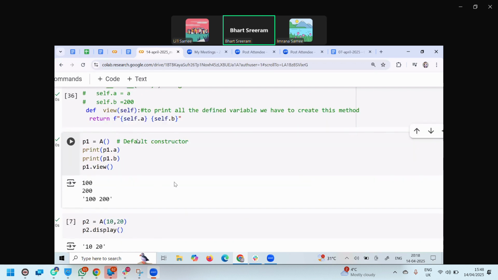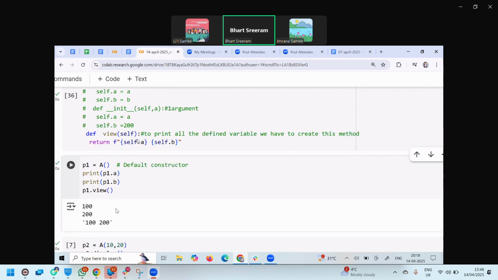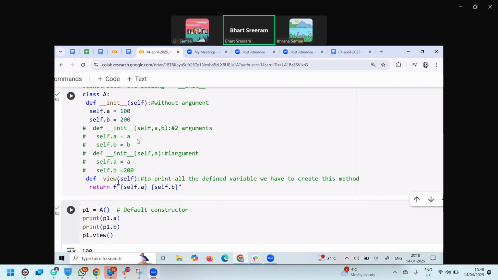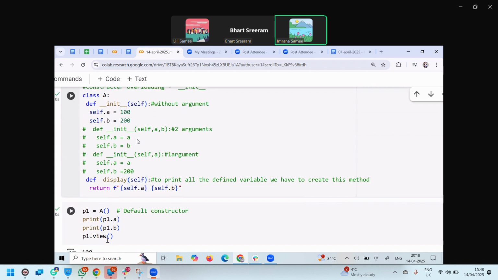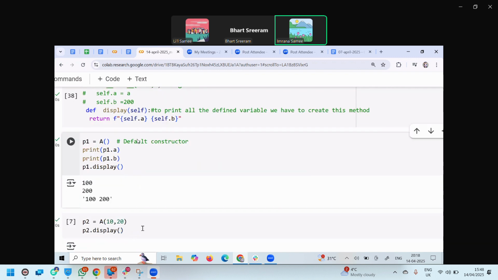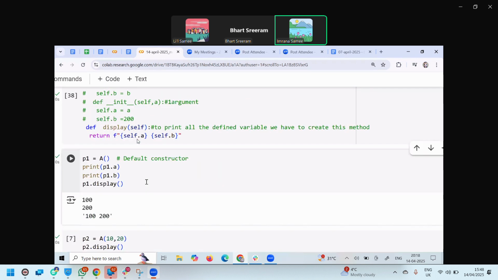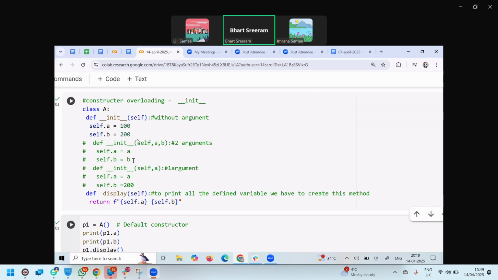So, see this, at a time. Did we get it? Yes, ma'am. So that's why we have to use this method. I'm keeping display only. You can use anything. We have seen without arguments, single argument, then double argument. Now I'm taking the two arguments.